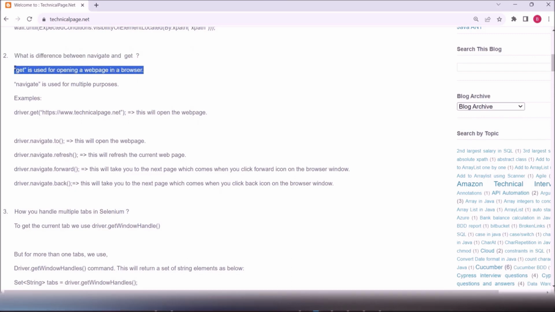Get is used for opening a web page in a browser. Navigate has multiple purposes. Let's see with examples. So driver.get and the web page URL. This will open the web page. Whichever web page is mentioned here, that web page will be opened.